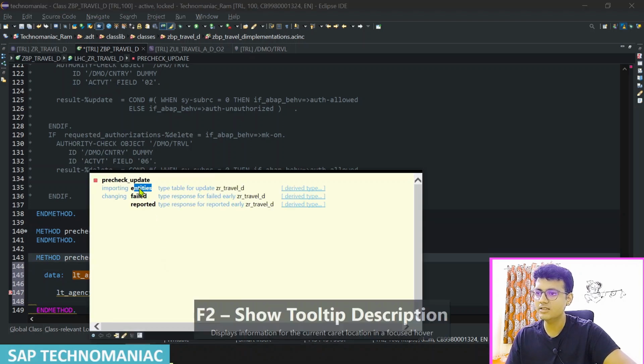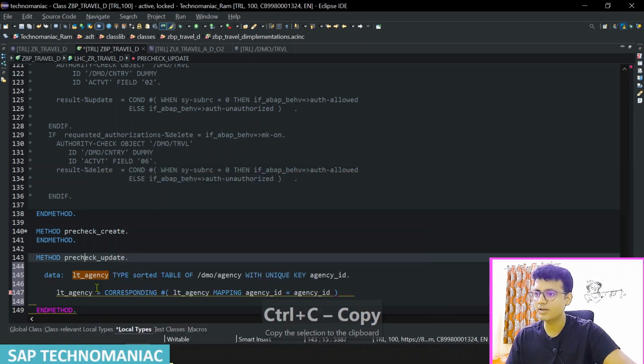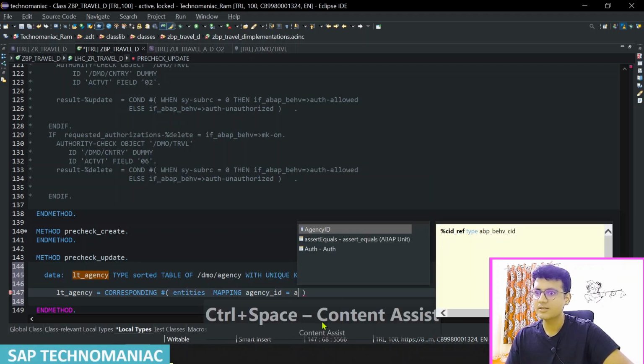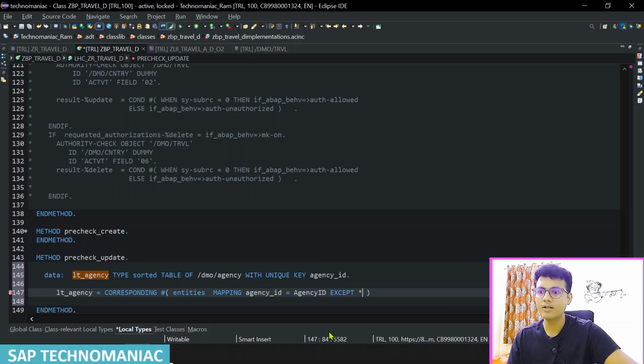Control C. I did something wrong here, that is the reason I didn't get correct values. This time if you see, Control Space, we have agency ID mapping. And in this case I don't want to pass the other fields, so except all, I just want to pass the agency ID field, that is the reason.